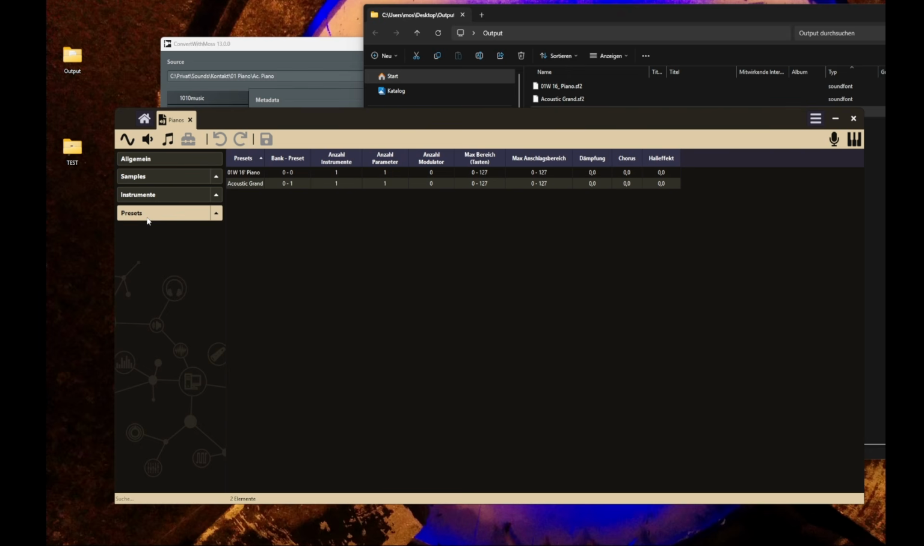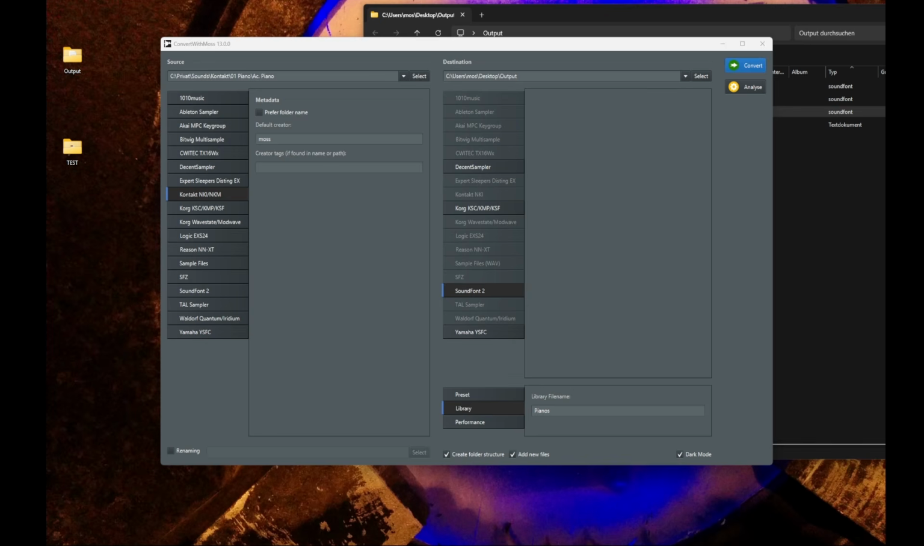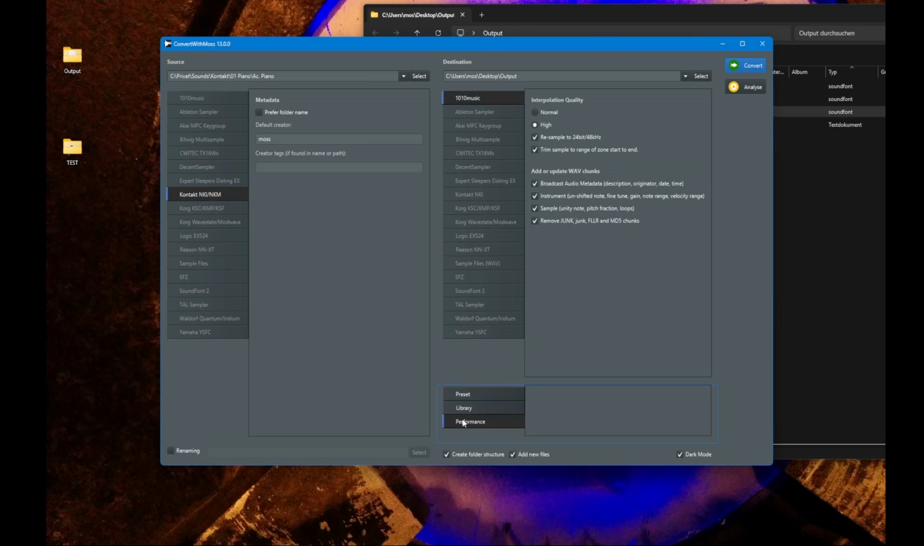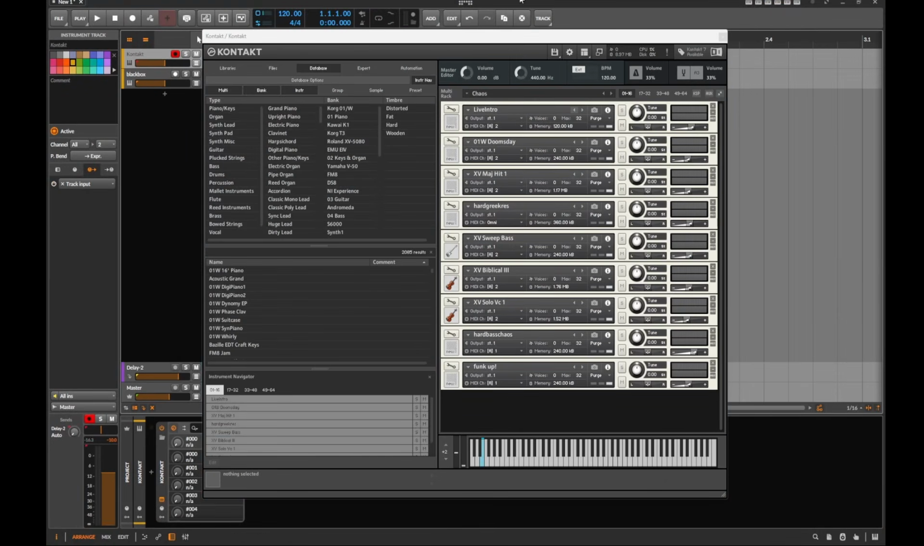So, and here we see that we now will have 2 piano sounds. So let's close that down. But what does this third thing do now? So performance. If we take a look here at a Kontakt multi, which looks like this.